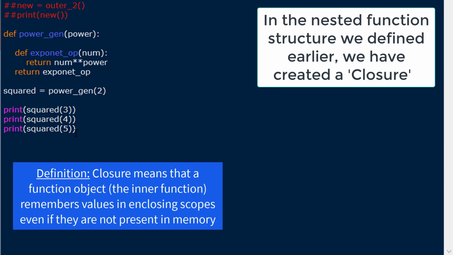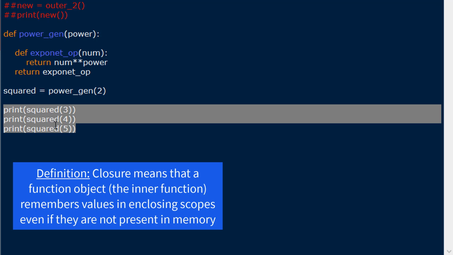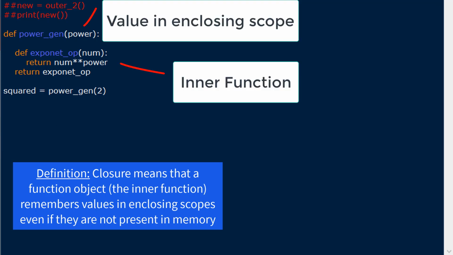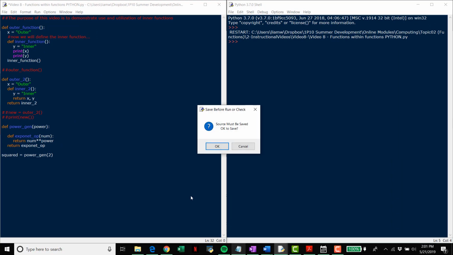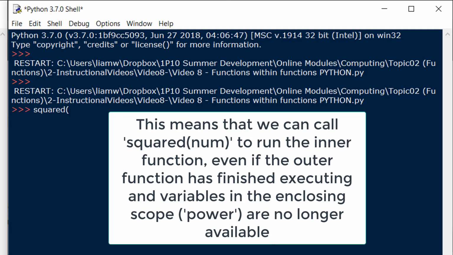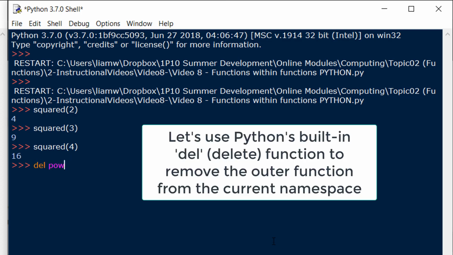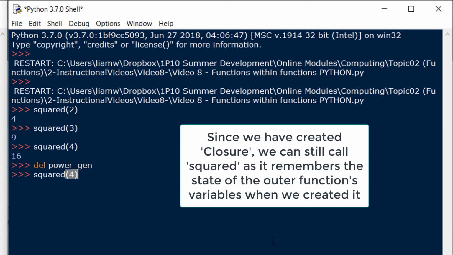This is a case where we've created an instance of closure. Closure is what allows us to call squared with different inputs. Squared remembers the state of the enclosing scope or the argument we pass for power. Closure allows us to call an inner function because it remembers the state of the enclosing scope, in other words, the variable power.